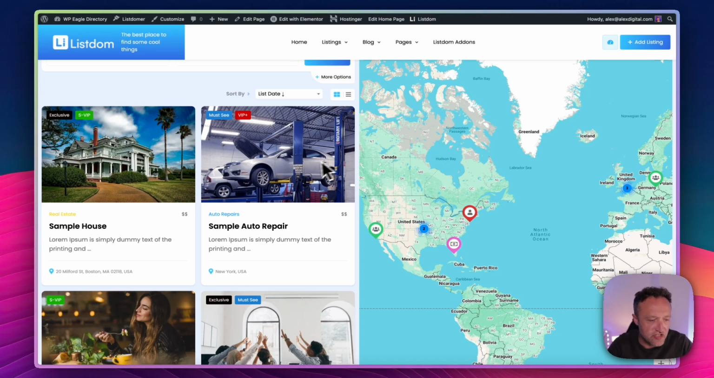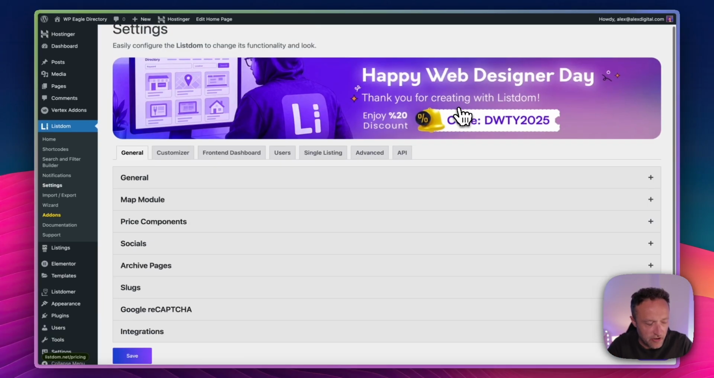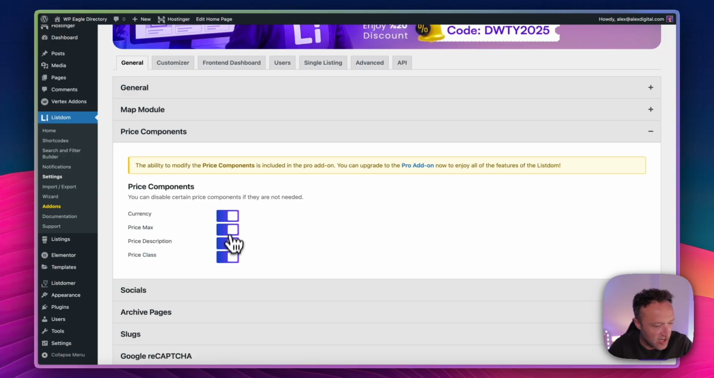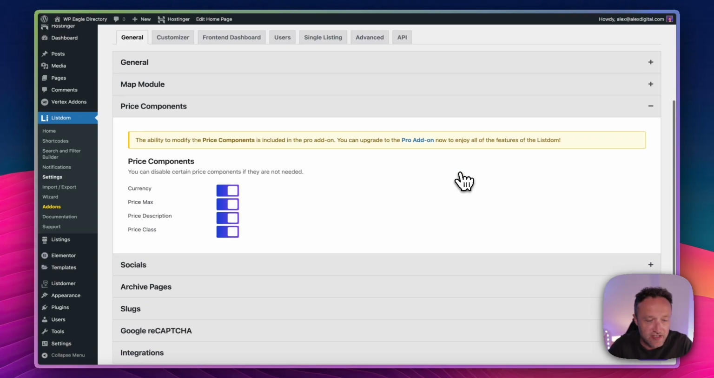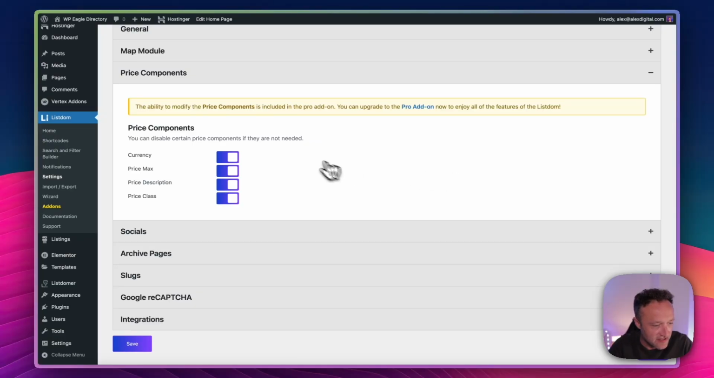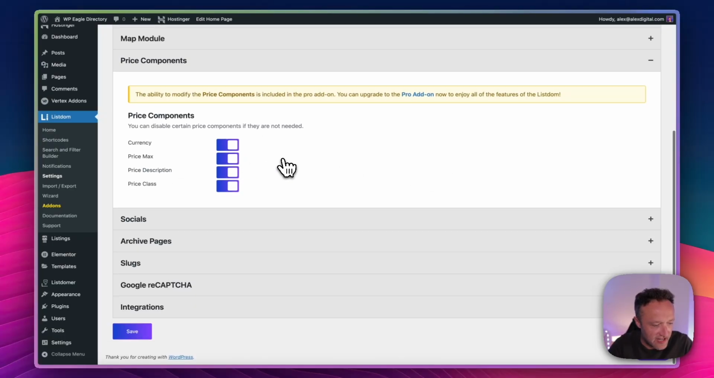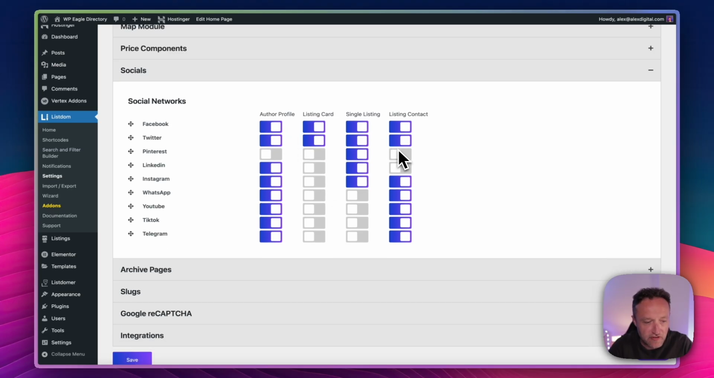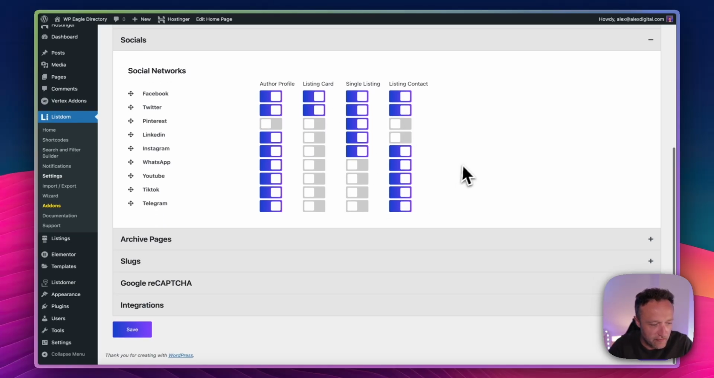So let's go back into the settings and just double check the last options in there. So here we are back in the settings page. Next we've got price components, which we can turn on and off with the Pro version. Thinking I might need to upgrade to the Pro version in a few moments. But you're probably going to want most of these anyway. Next we've got the socials, so you can add these to the author profiles, the listing cards, single listings, listing contact. Decide which ones you want and turn them on and off in here.